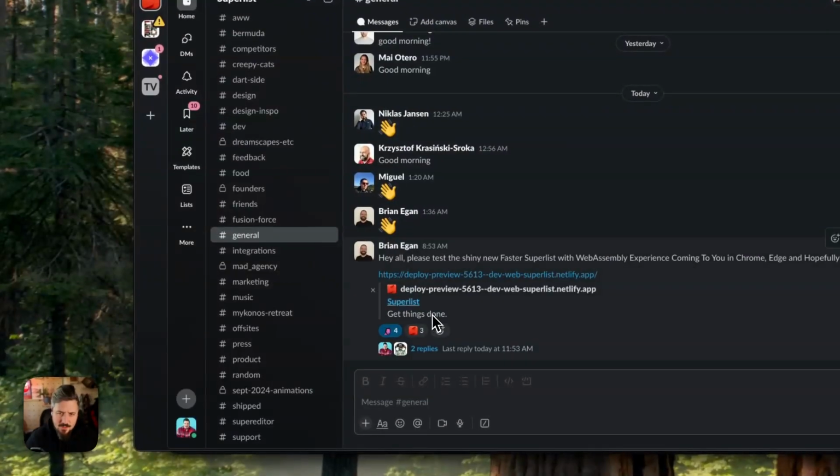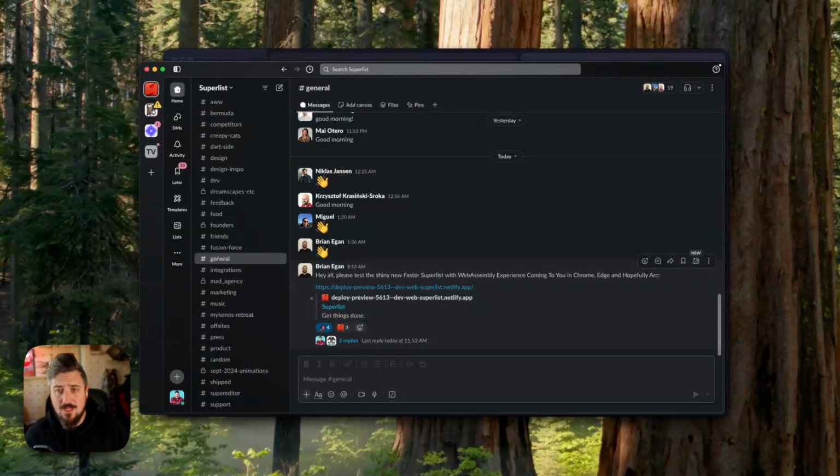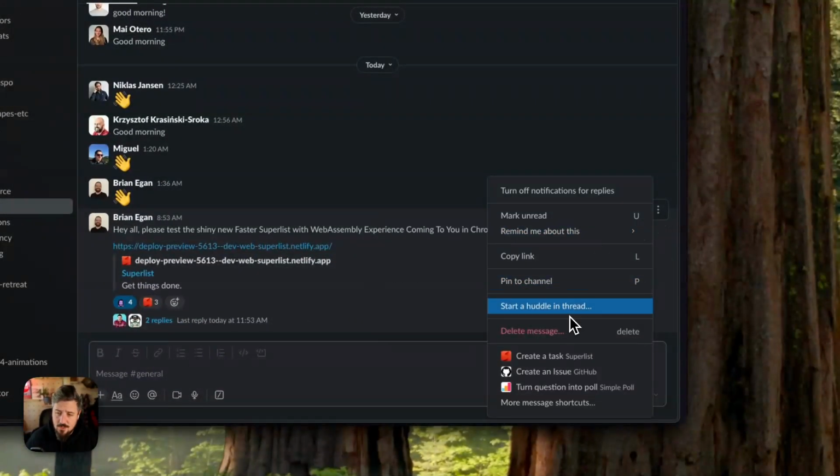I have my Slack open here, and I have a message from Brian, who's been doing some performance updates for our web app, especially on Windows. And so he wants us to check that out. I don't have time to do that right now. I don't even have a Windows machine with me right now, but I do want to remember to do that later. So I can go over to the three-dot menu over here at any point.